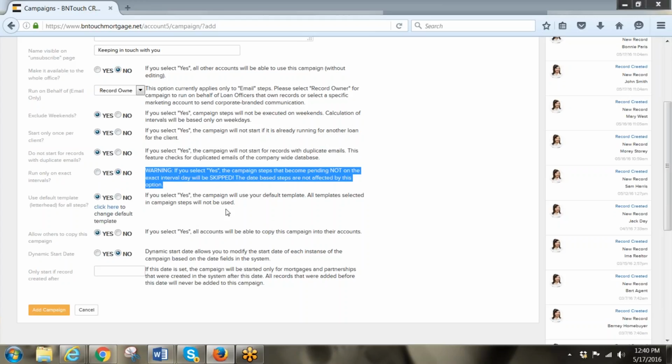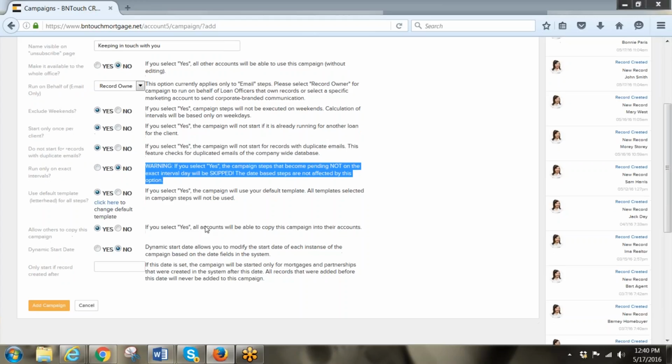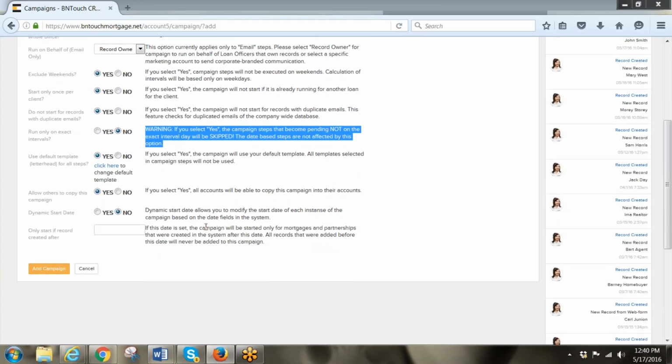Okay, so just look at the different warnings and the different information as you're building your campaign, depending on the type of campaign you are building and when you want it to be sent. Using the default template, yes or no? Generally speaking, you're going to keep this as yes. So the default template is just simply that same template that your marketing pieces always go out with, a placeholder for your photo and all your contact information and such.